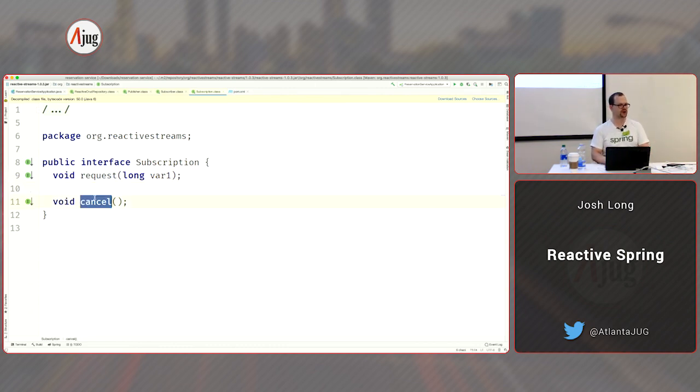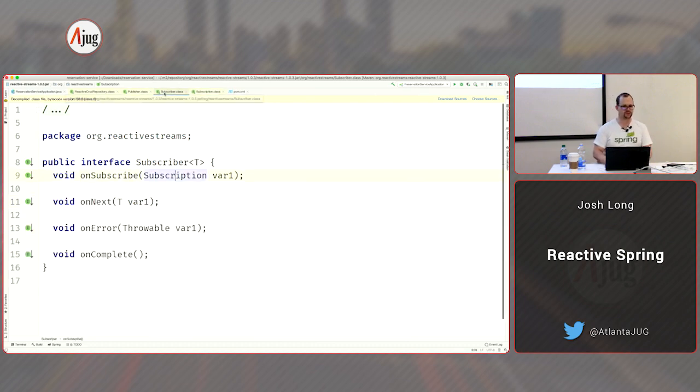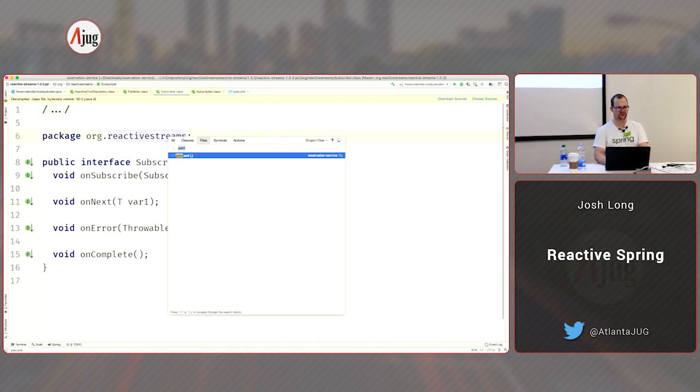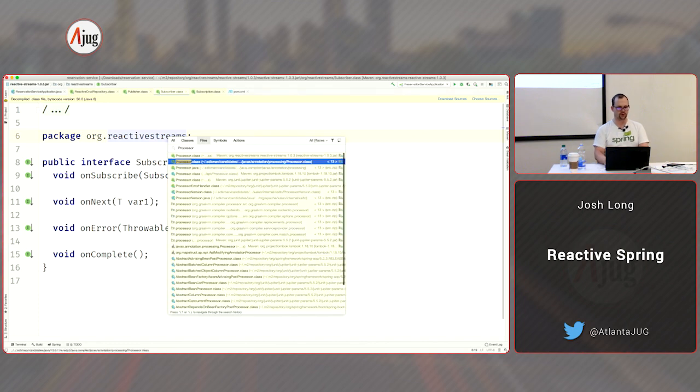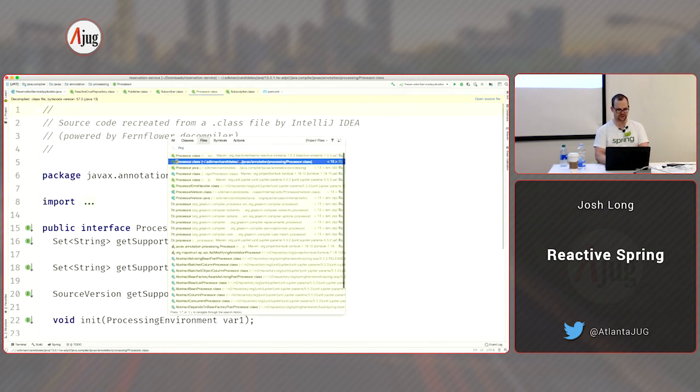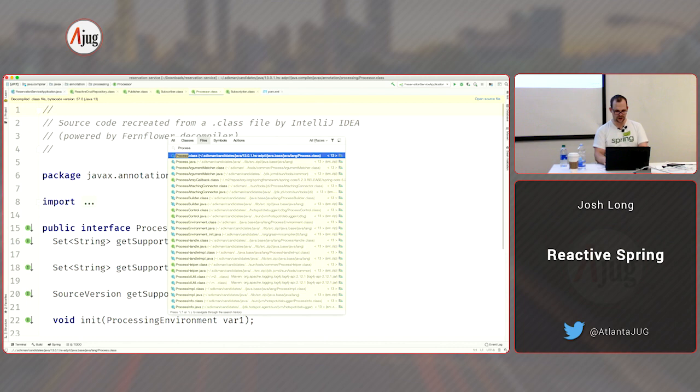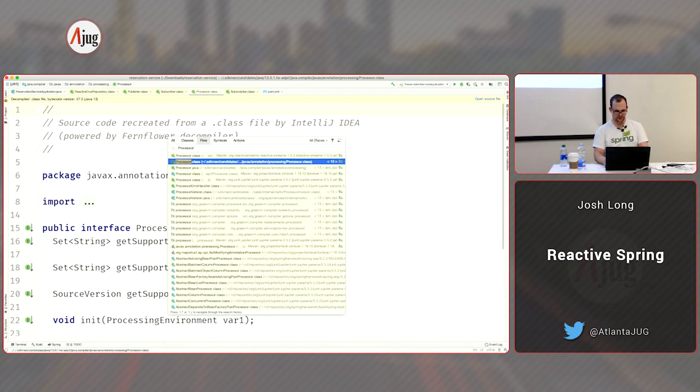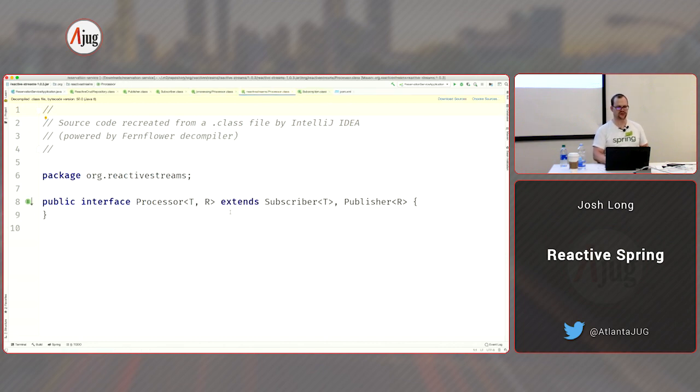If you want to cancel the production of data, you can call, guess what? Cancel. So we've got now publisher, subscriber, and subscription. There's a fourth type. I did say that there's a fourth type, and that's called processor. Processor is a different package. Processor is an interface. It's a bridge. It's a source and a sink, a producer and a consumer, a publisher and a subscriber. And that's it. That's the entire reactive stream specification.